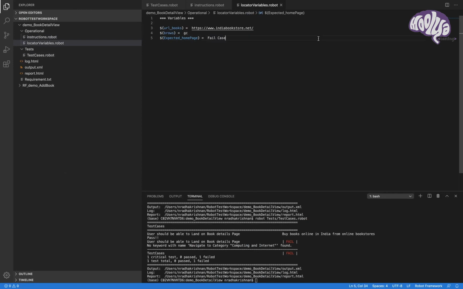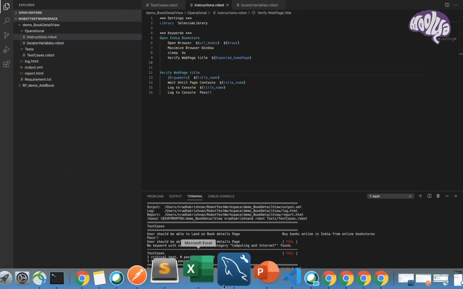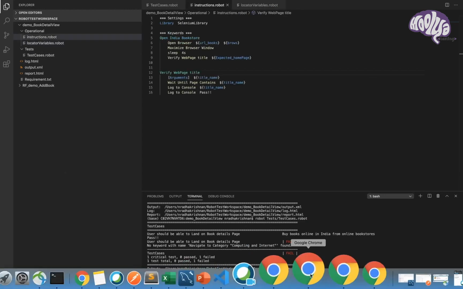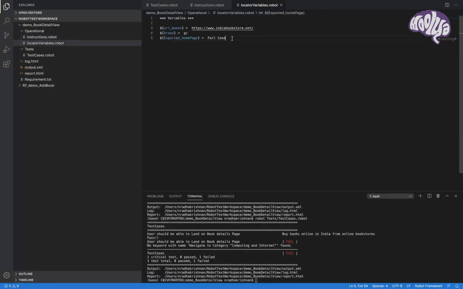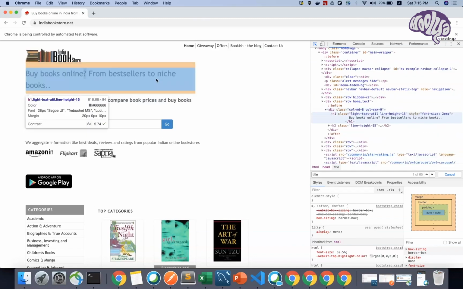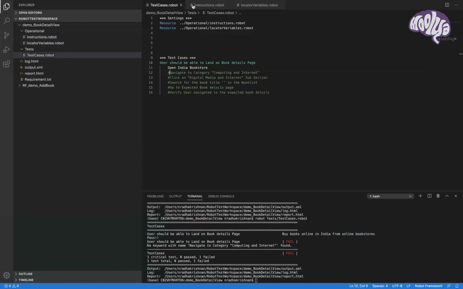Case. Okay, so this means what? When I'm on the page, it is going to look for the keyword which I mentioned here. Expected is fail case. It will look for a page that contains fail case. It is not there, so it will obviously fail. We will verify that case as well. So only one comment is there.